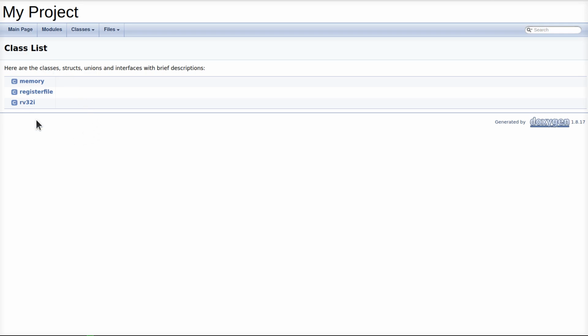So these three objects, what do they do? Well, the RV32i class represents a CPU that can execute or, you know, simulate instructions. Register file is a class that holds all the registers for that simulated CPU, and memory is a class that represents the simulated memory of that CPU. All right. Now, let's look and see what Doxygen does by default.